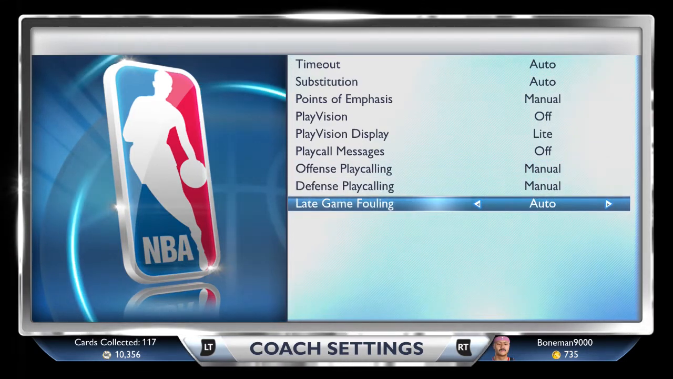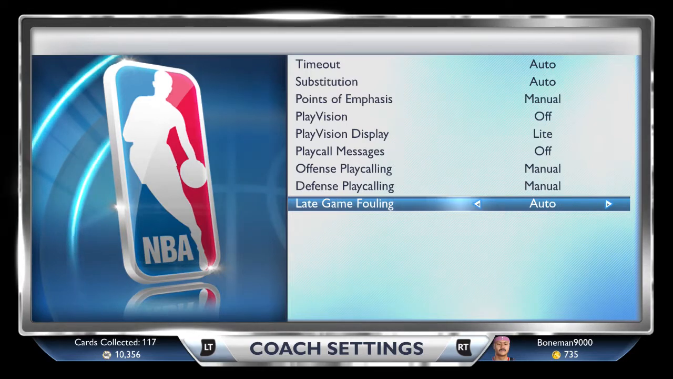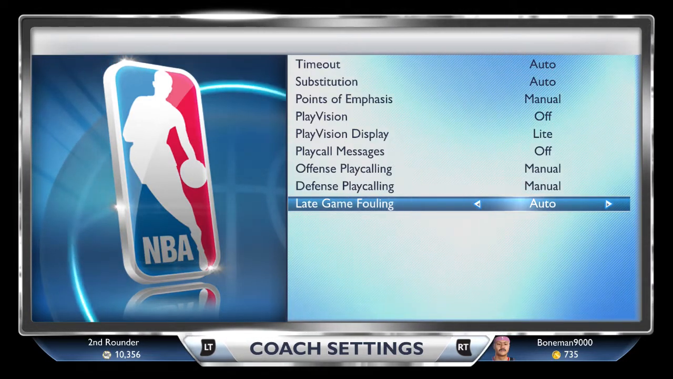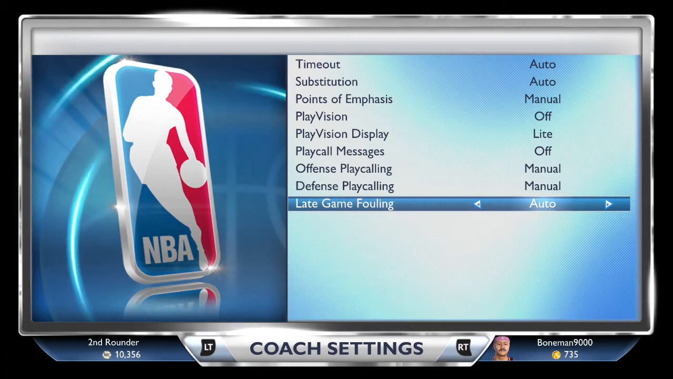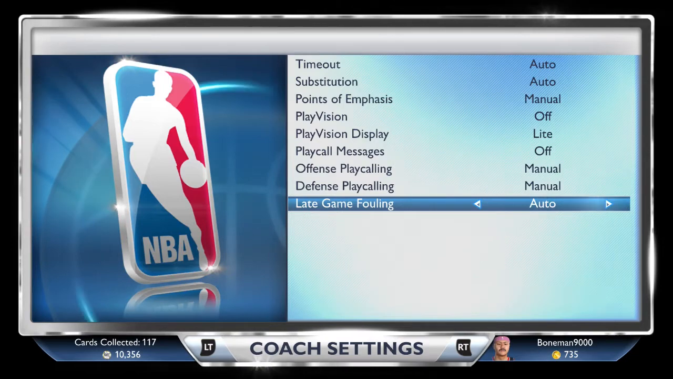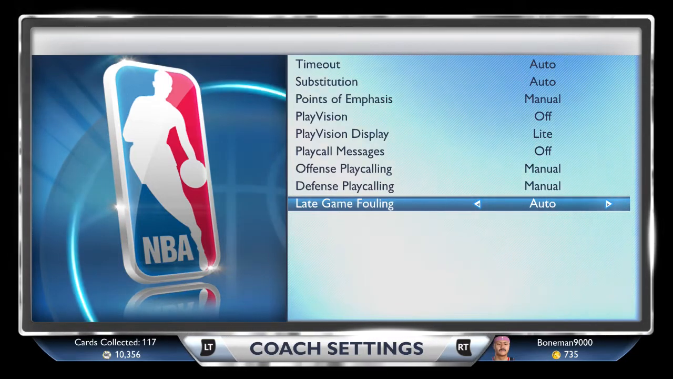Late game fouling, I turn it on auto because normally when I try to do the foul myself, I miss and end up chasing guys all around the court, and that's lame if I'm trying to get a late game foul. So I just let them go ahead and do it and deal with the repercussions. Hopefully it doesn't bite me in the butt.